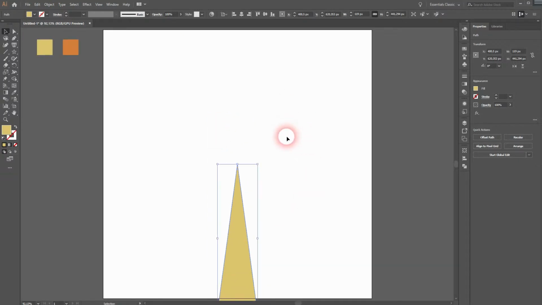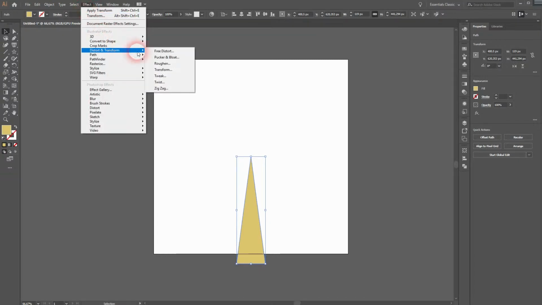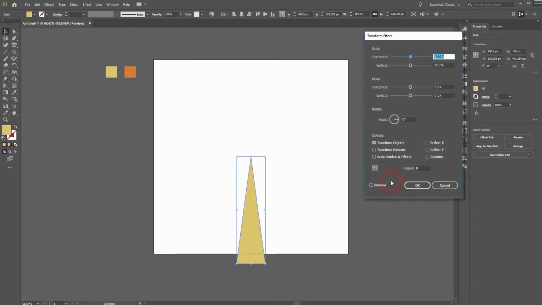Go to Effect, Distort and Transform, and then Transform. This menu will pop up. Click on Preview, add some copies and an angle. What you can see right now is a problem. We don't want that, as we have the center position activated. We want to have the top point as our rotation anchor point.